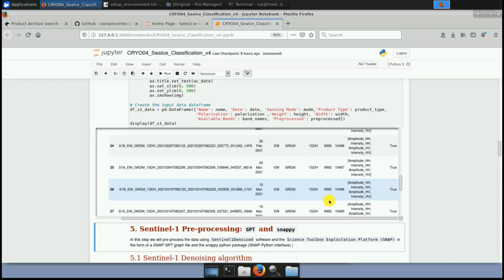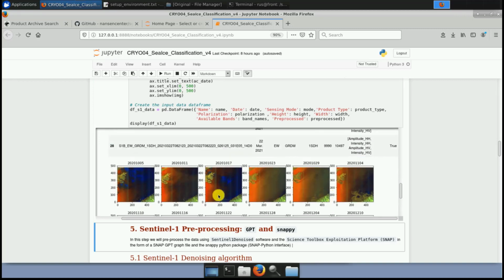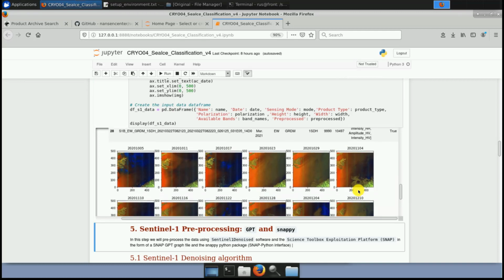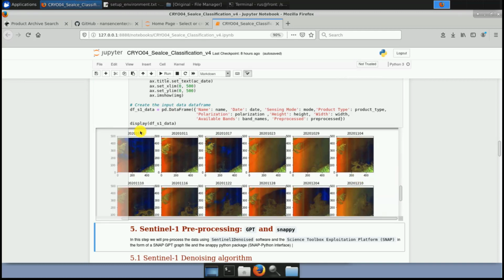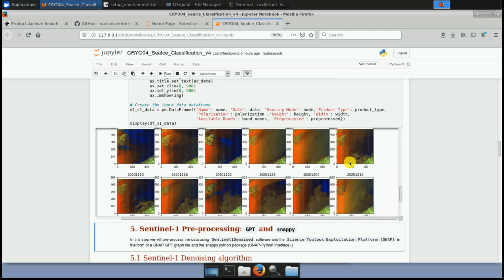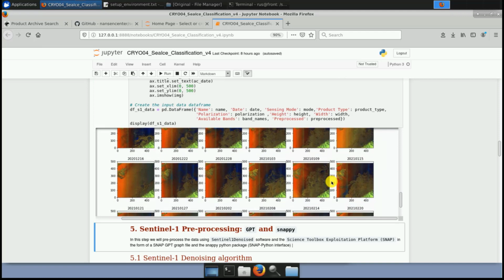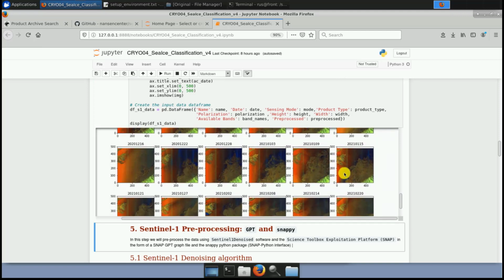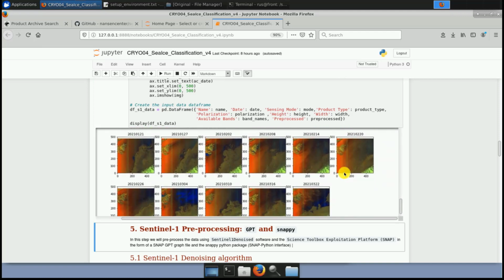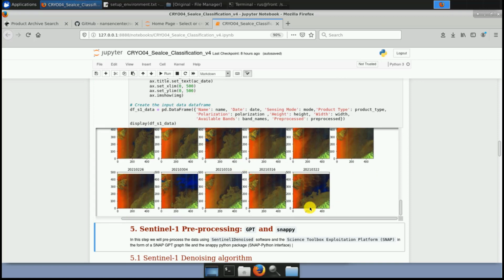So if I go all the way to the bottom, here are my visualizations. These are the quick looks of all the images with the acquisition date appended at the top. So you can see how the ice develops during my observation period. And finally, this is my last image that I will be classifying at the end.